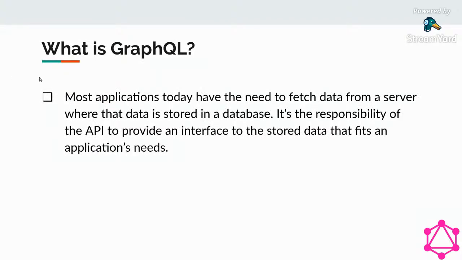Then what is GraphQL? Most applications today need to fetch data from a server where the data is stored in a database. It's the responsibility of the API to provide an interface to store the data that fits the application's needs. So that's the role of the backend developer. We create different types of APIs to retrieve different kinds of data. We build the APIs accordingly. This is how an API works in the real world.